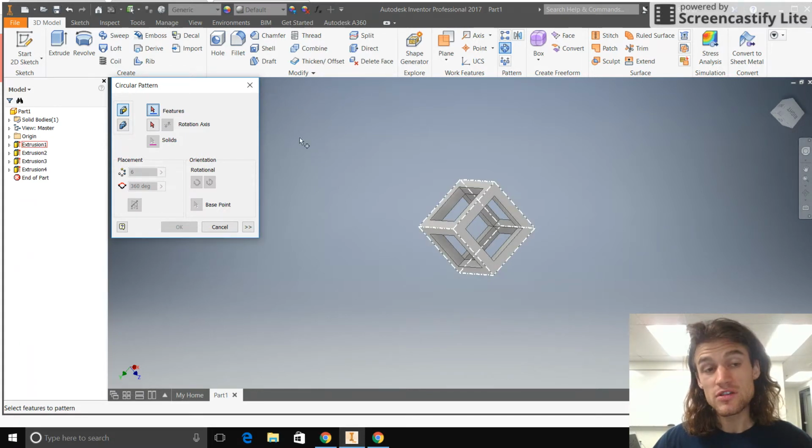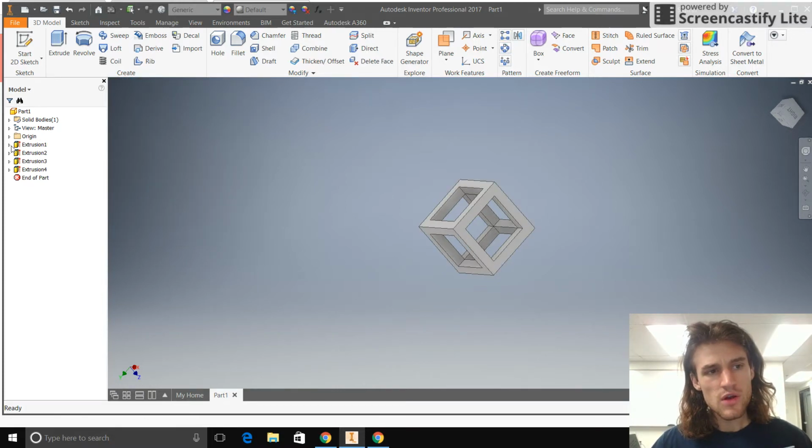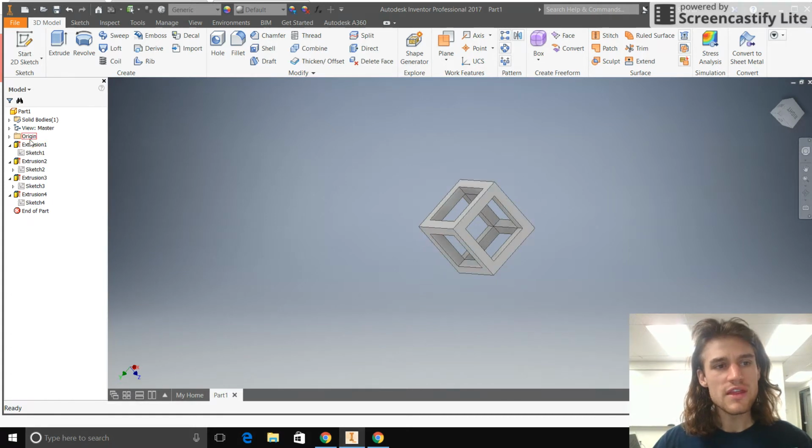So I'm going to come over here to something called the browser and check that out just for a sec. If I look at my browser here, this is basically a record of everything that I've done to the part, right? And it goes in order. So first I made a sketch, then I extruded it, right? And I got the whole cube. Then I made another sketch right there and I extruded it, right? To cut out that piece. Then I cut out this piece right here. Then finally I cut out that piece right there.